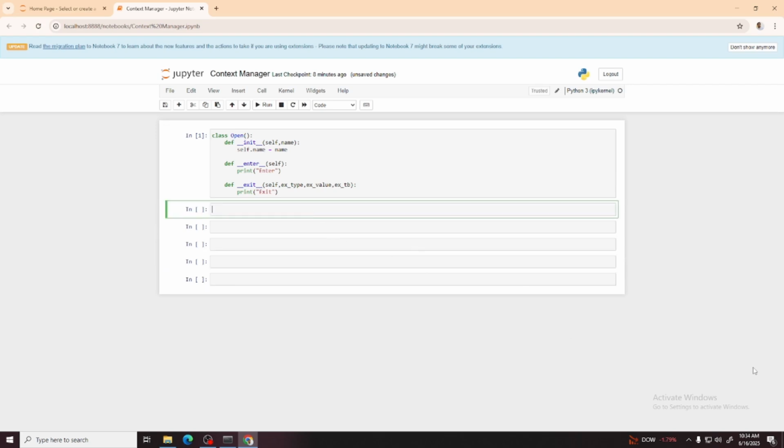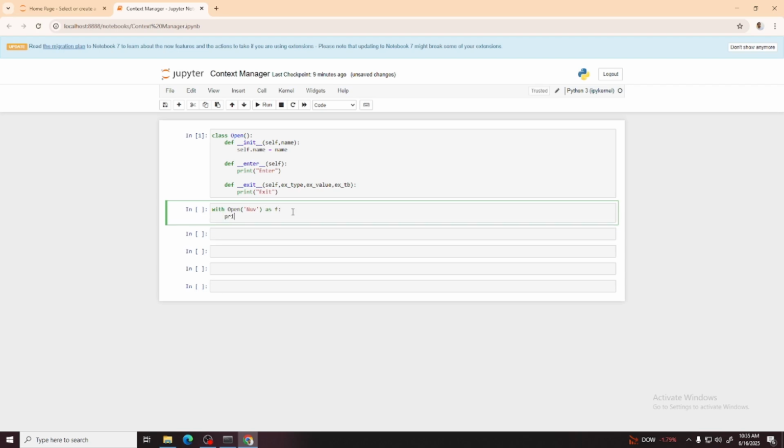How I am going to create it: you remember in the context manager, opening a file with open. When I'm initializing the object, this open was accepting one variable, that is nothing but name. So I'm passing my name, okay, nuv, as reference, and also print of inside with block.